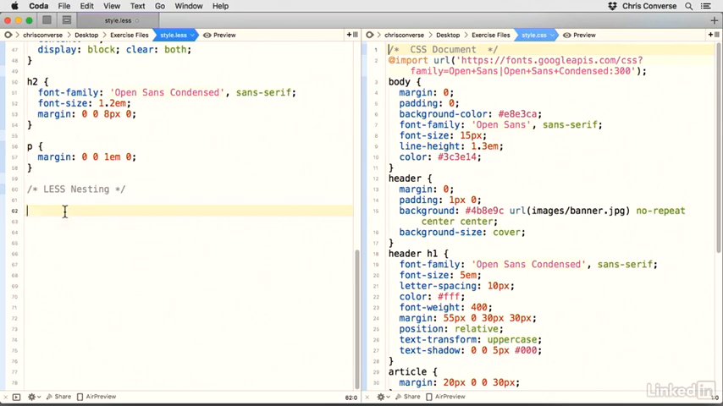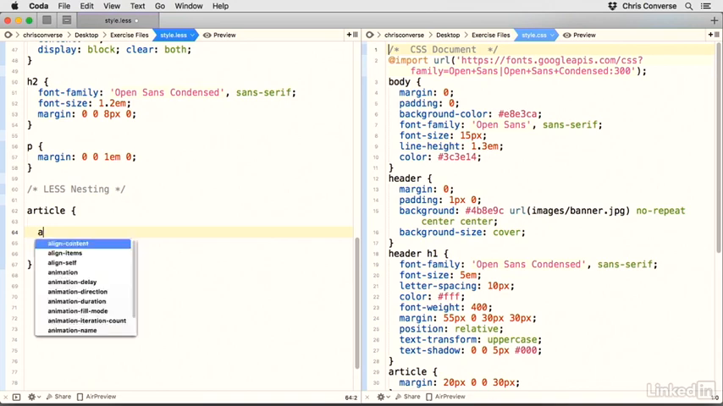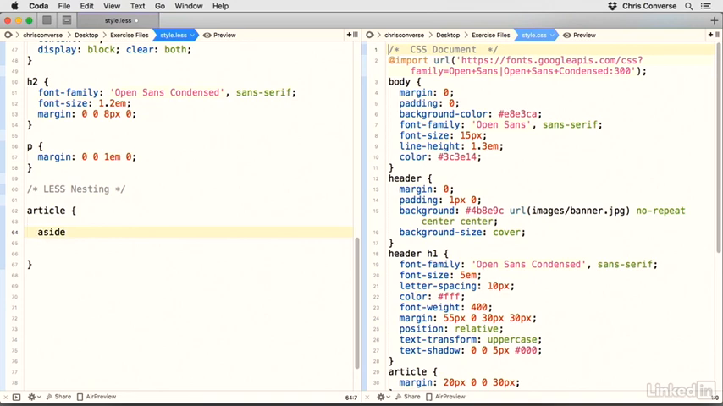So after this comment, let's come in here and first target the article element. So we'll type in article, then a space, add in our brackets. Let's split this open. And now inside of the article selector, we're going to add another selector for the aside. So I'm going to hit tab to keep this nicely formatted. Let's type aside, put in our beginning and ending brackets. Next, let's split open the brackets for the aside.